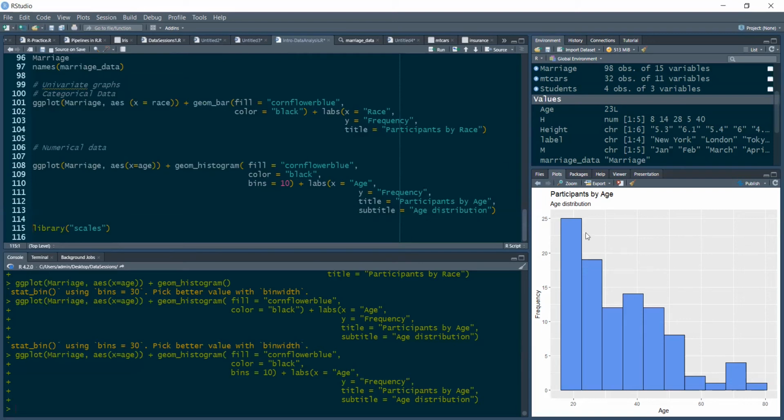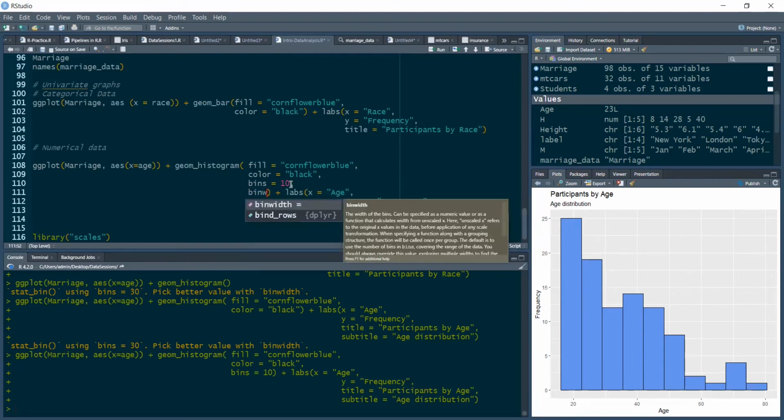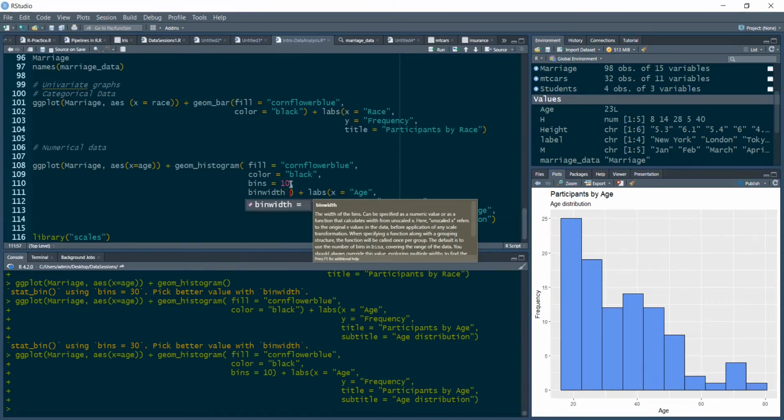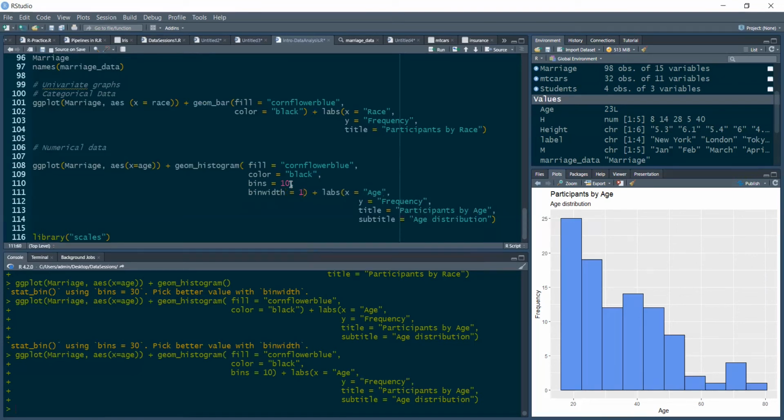Then there is also something we can add. Here you can see these bars are conjoined, so we would like to have a space in between. To do that, we'll say binwidth. Binwidth is equal to, let's place it at 1. Let's try to run that.